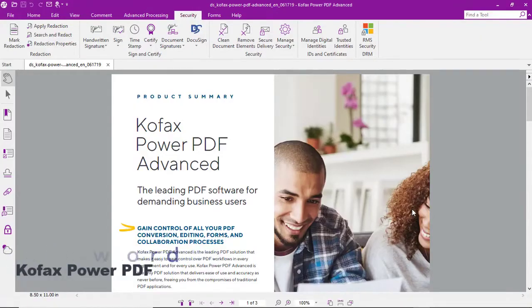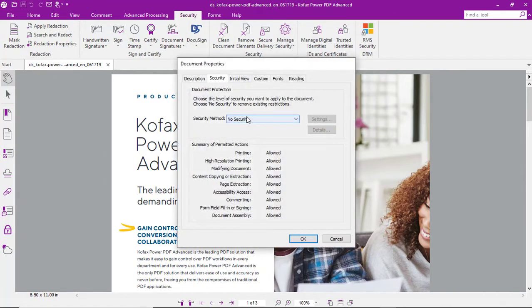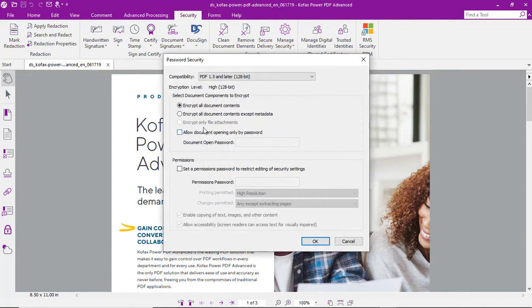Let's look at the process of adding a password to a PDF. So with the Security tab open, we'll select Manage Security and then Modify. And for Security Method, we'll select Password Security.